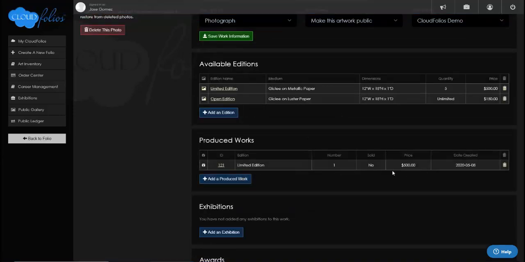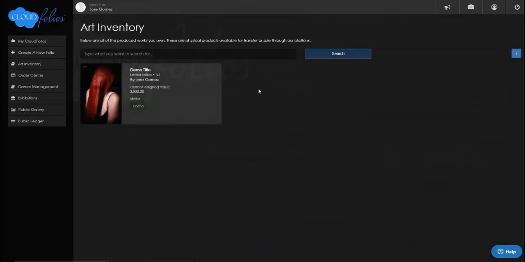Now the system knows there is a physical rendition, a physical version of this image, and I know that it needs to be tracked in some way. If I go over to the art inventory now, I see this in my inventory. What this means is that I actually have something in my possession. I have one piece of art in my possession that can now be transferred and manipulated in some way.